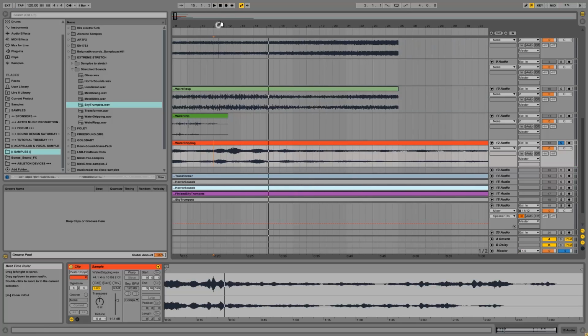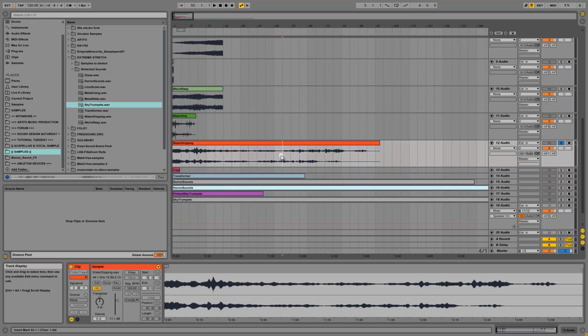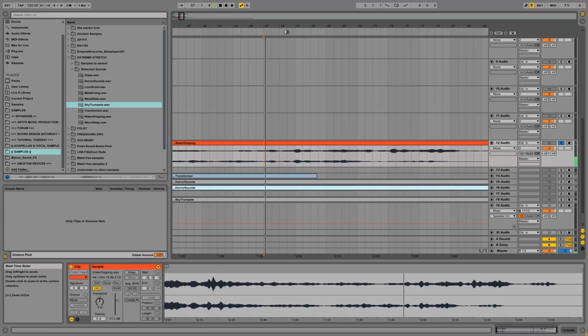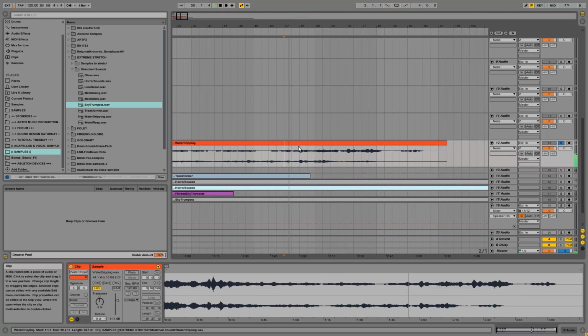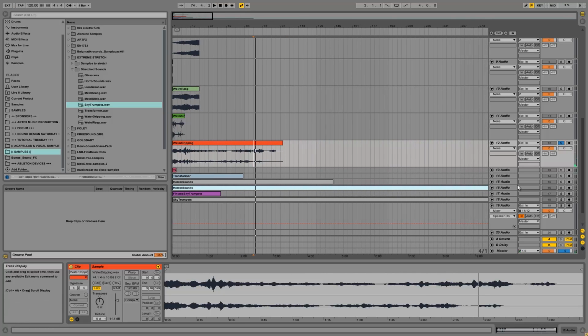And it doesn't sound like water anymore at all. And the further in the sample, it's gonna sound totally different. Some more stereo stuff going on right there. Really great.